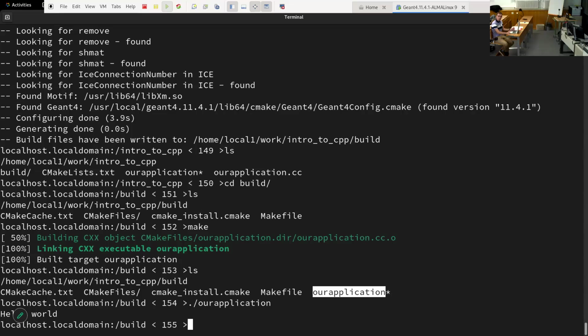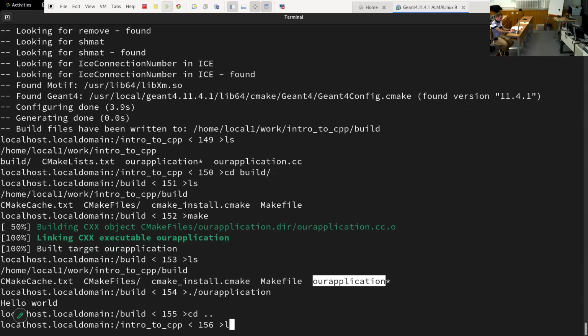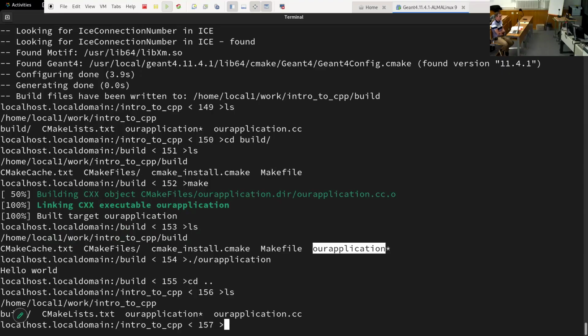And you don't have to care about passing to the compiler all these flags to tell where the include directory of Geant4 is, where the libraries are, or all these other features that we were doing manually before. Good. Any questions so far?